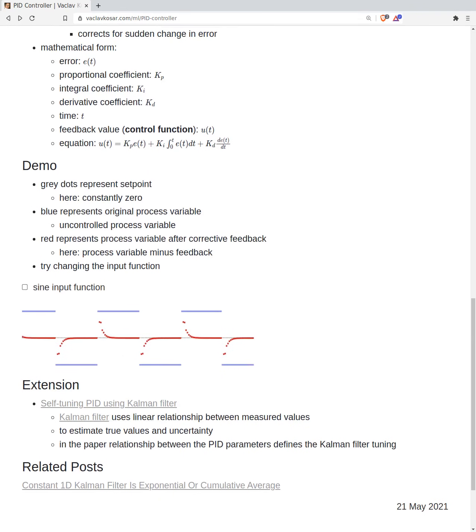So in mathematical terms, you can look at this description, right? It's the sum of Kp times the error, that's the proportional term, Ki times the integral from 0 to current of the error over time, plus Kd times a derivative, which is proportional to the change of the error in the previous step.